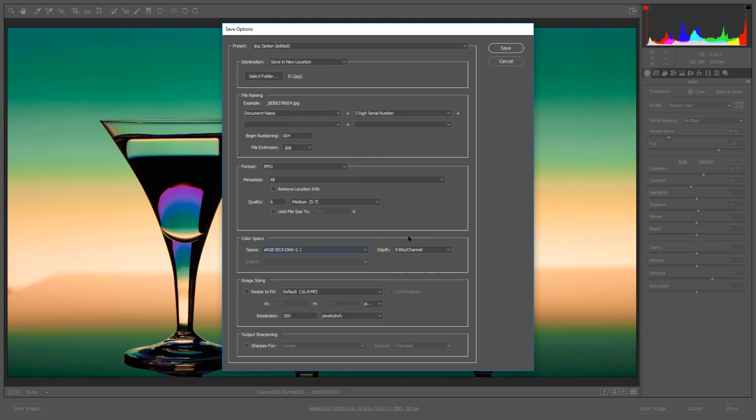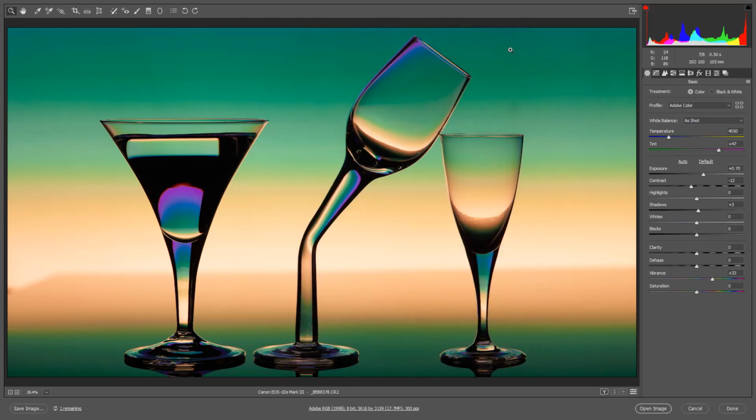The 8 bits per channel is fine. When I come down here for image sizing, I could actually resize the image downwards if there was a need to, but on this occasion I'll float over that and go to the output sharpening. I'm not going to do any sharpening because if I was going to do some I would have done it manually myself. So once again all I need to do here is click save, and not only have I got a different preset, but the image has just been saved as a JPEG.